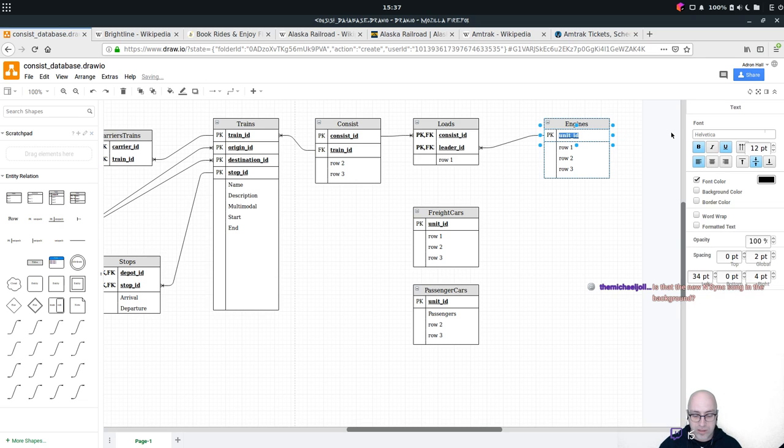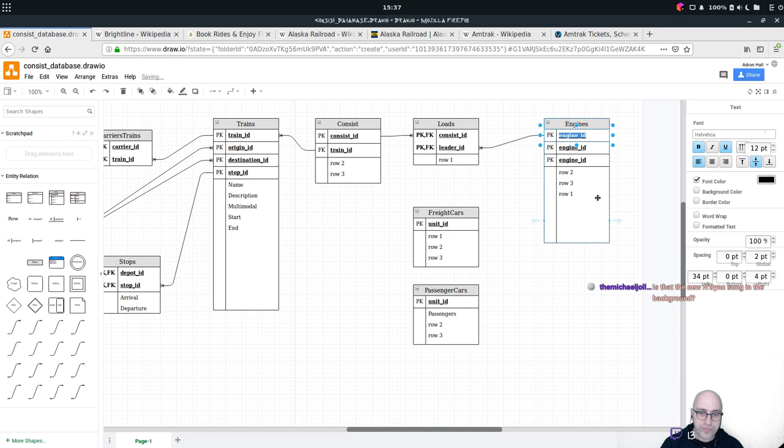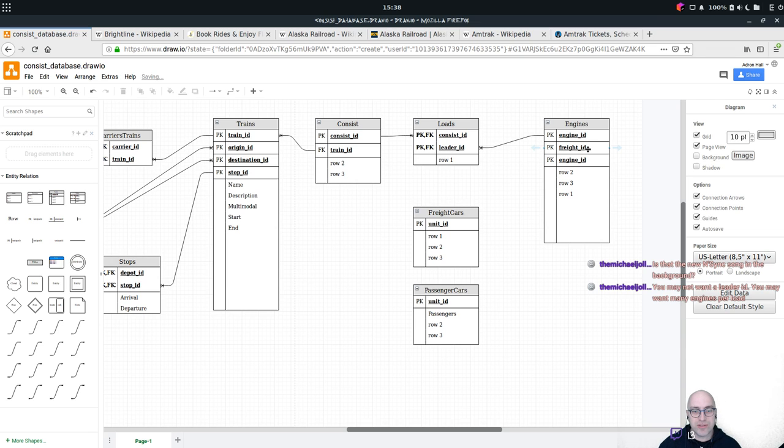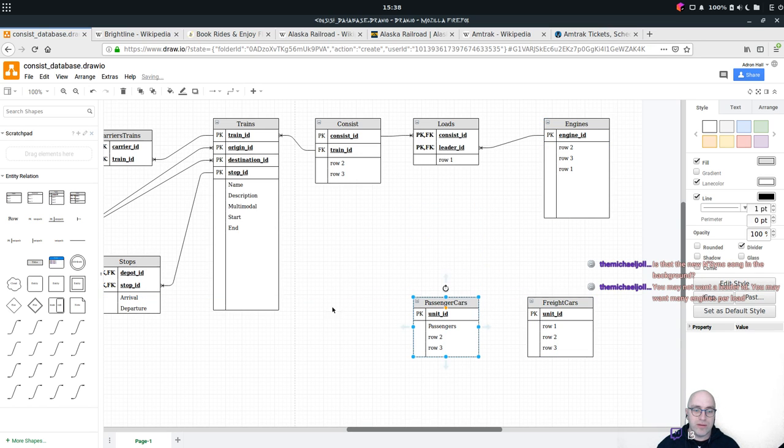And then this will be engine ID. Let's get these other ones in here. There we go, and you can go down here. I've got that already. And then let's do freight ID. Oh, I did this wrong. Databases are hard sometimes. Yeah, I need a many-to-many. And I need a many-to-many for each one here. Oh, yeah, so that's what I can do. Okay, this is all starting to work out now.